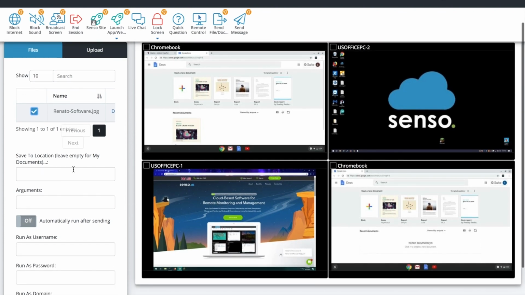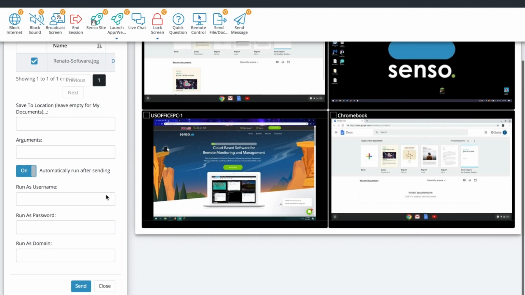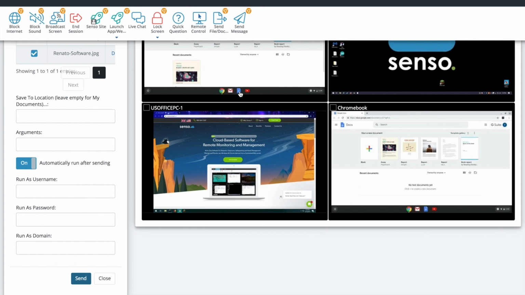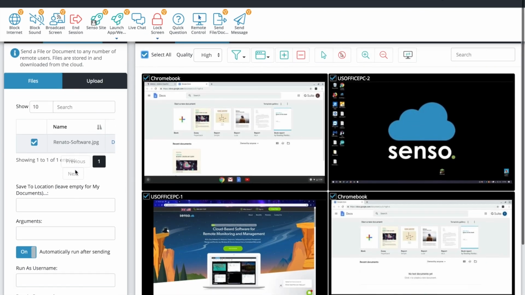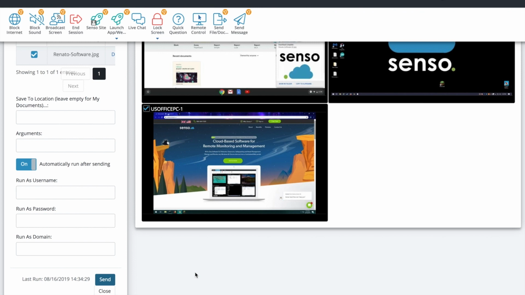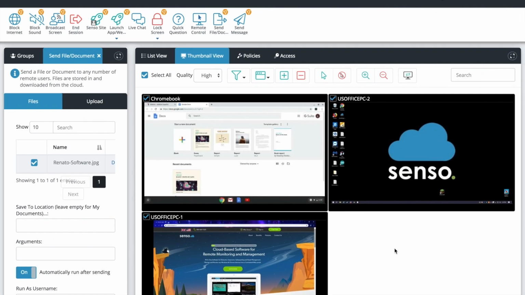I can save it to a specific location. I can automatically run after sending, give it some elevated privileges. I probably should select somewhere I want it to go. There we go. And in an AD environment, you can give it some elevated privileges as far as username, password, and domain, especially if you may be sending things out that you want to install. It's really great that you have those elevated privileges on there for those devices that you want to install to.